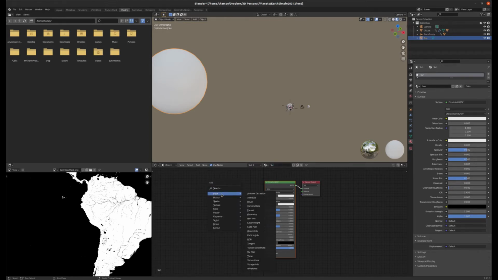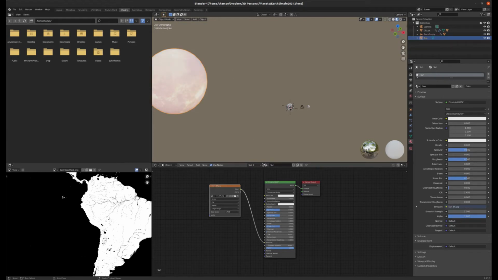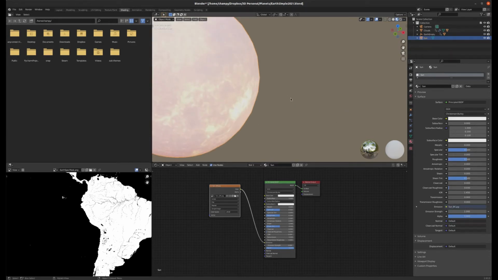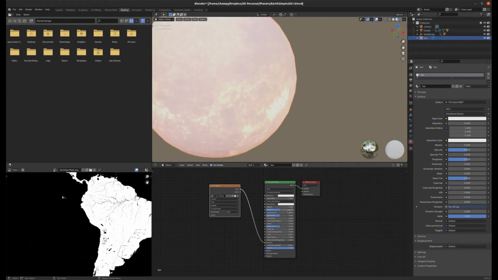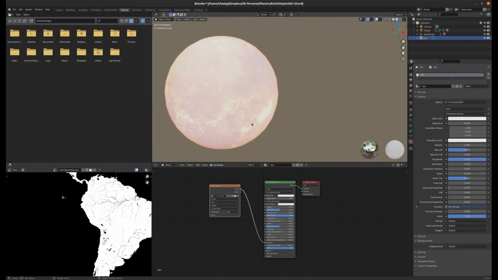I'm going to add an image texture, and I already have a sun map that I've loaded up previously, so I don't need to browse to it. And I'm going to plug that into my emission color here. You can kind of see what that's doing. So I don't really want any gloss on this thing. It probably won't show up as high as I'm going to pump the emissions anyway.